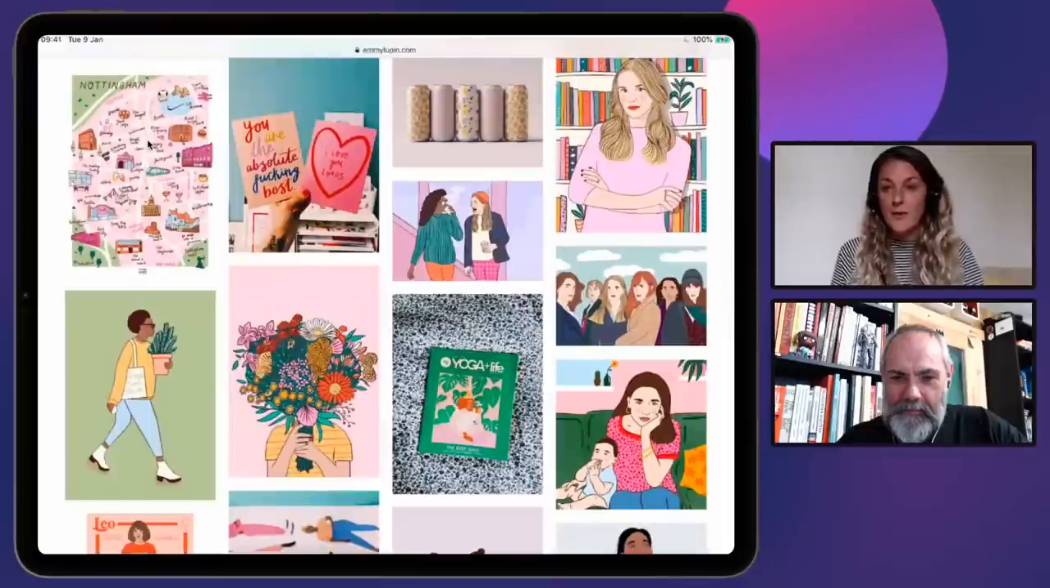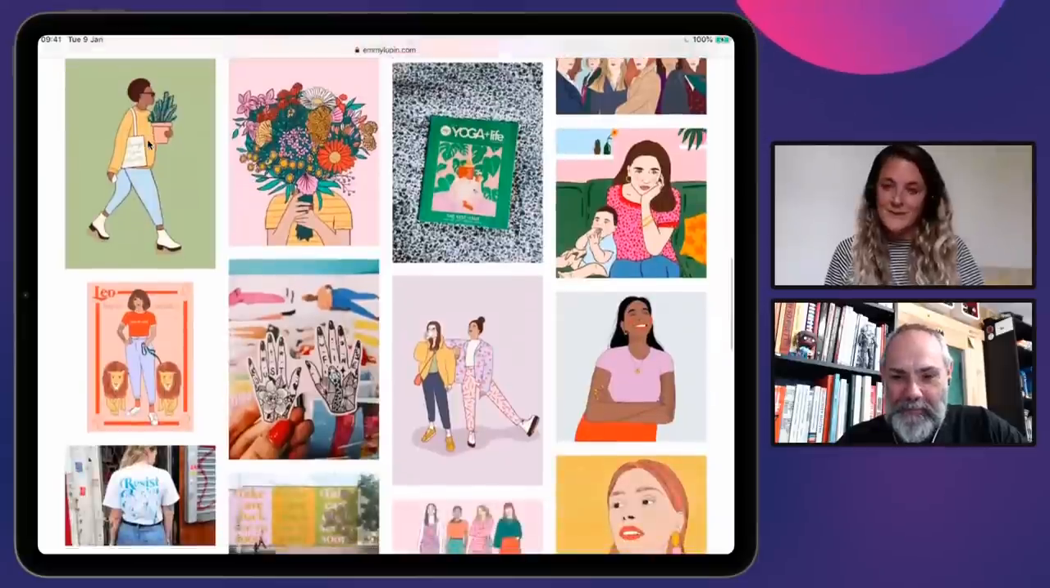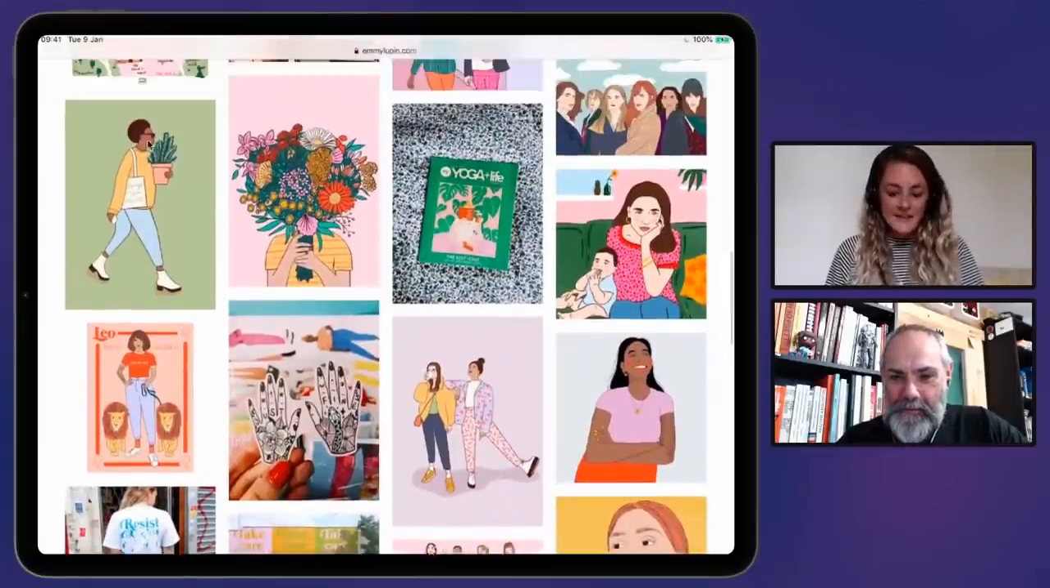There's also the Nottingham map. I'm from Nottingham, so it always has my heart. There you go. Mine too. So yeah, this is my website.